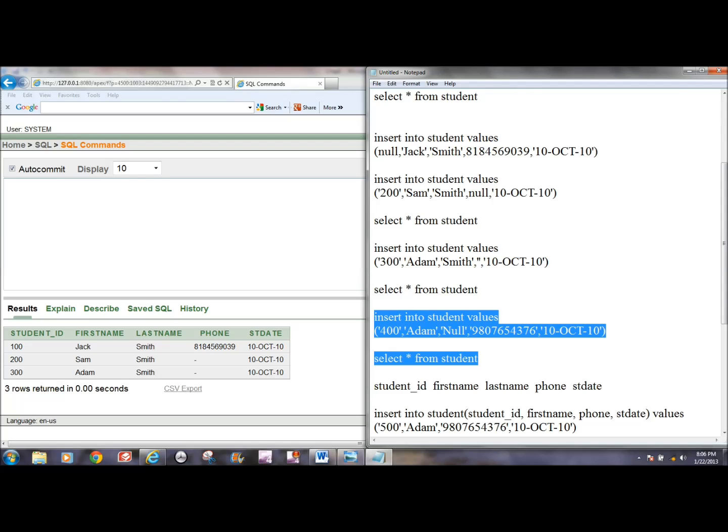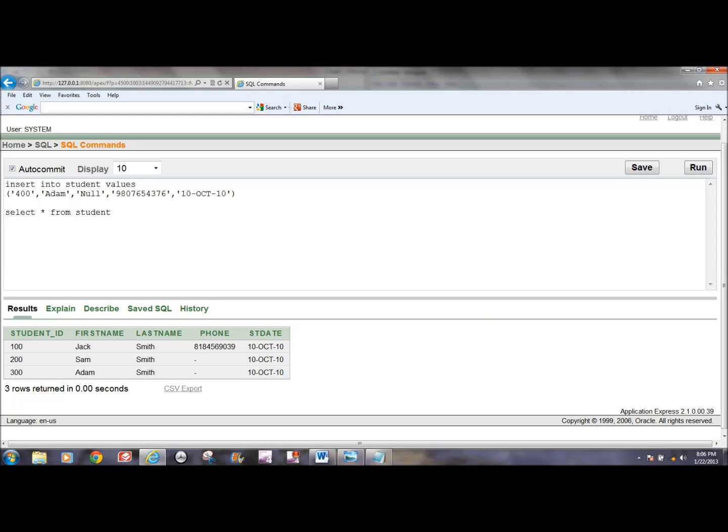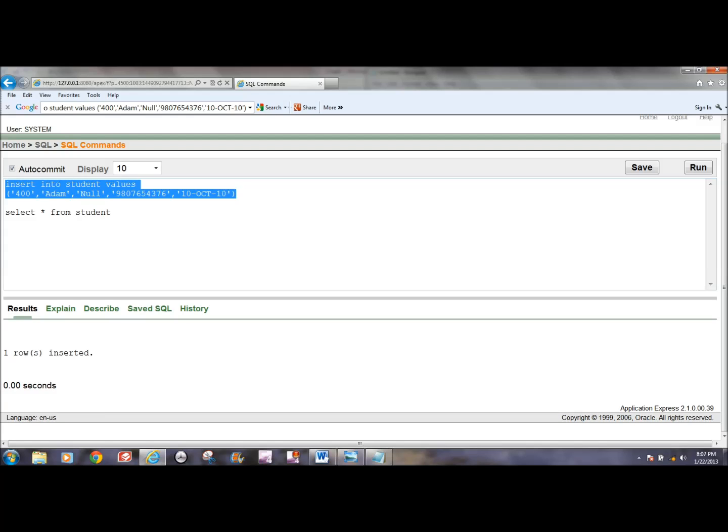For the next insert, go ahead and insert the following. This time, I want you to pay attention. In the last name column, I included a single quote, the word null, and another single quote around that word null. Let's see what happens when we try to insert this value. Hit Control Enter. One row is inserted.